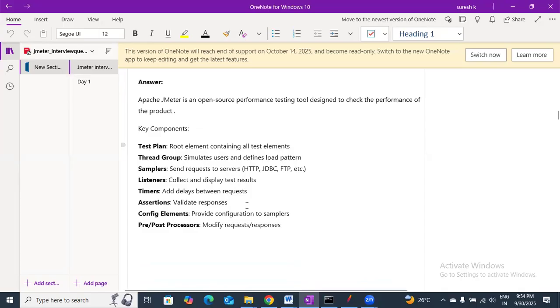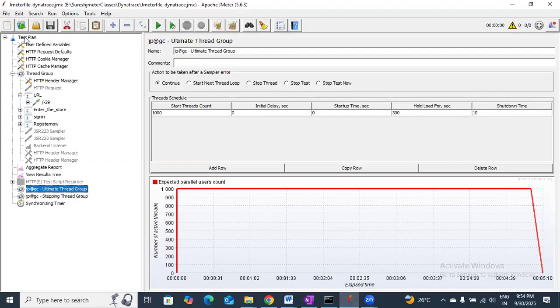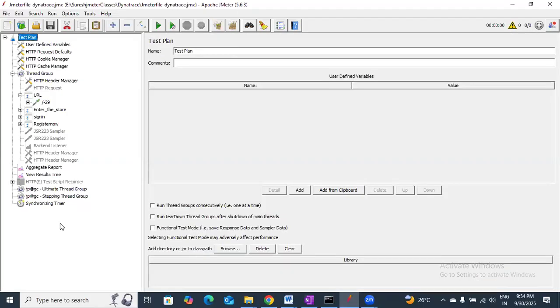Now the key components. Initially, the test plan. I said in JMeter, this is the test plan. This test plan will contain all the elements here.